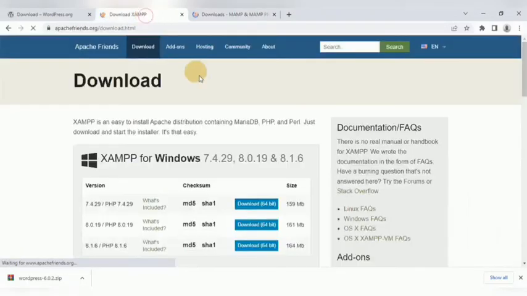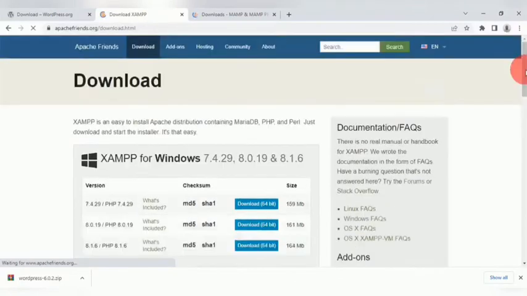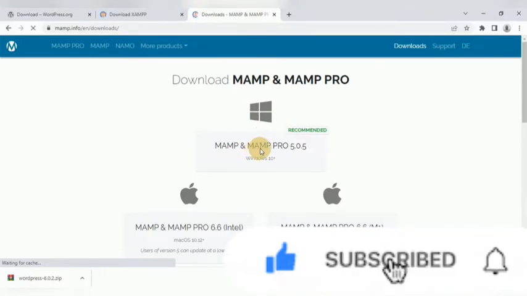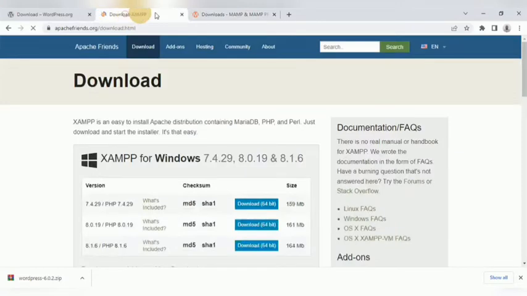You can download either of these. Download the version for your particular system. For MAMP also, you can download for whatever system you are using. Once it's finished loading, this is the recommended one for my system because I'm using Windows, so I just go ahead and download. This should be around 450 MB or thereabout. I'm not going to download any of this because I have both of them on my system. Once you download either of these two, you are good to go.